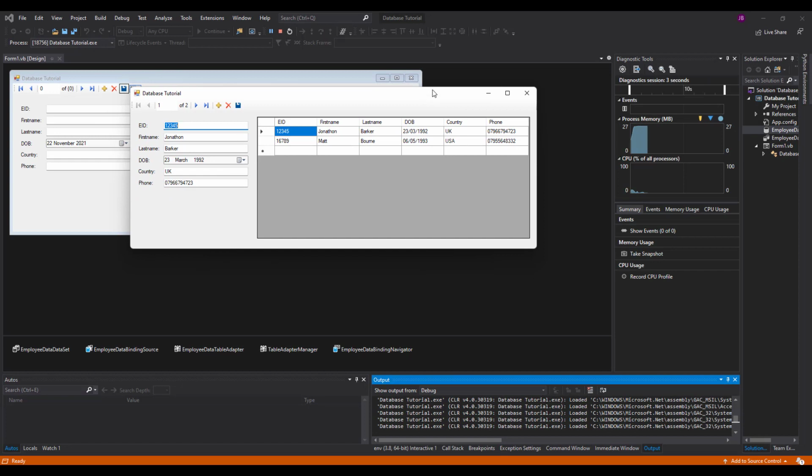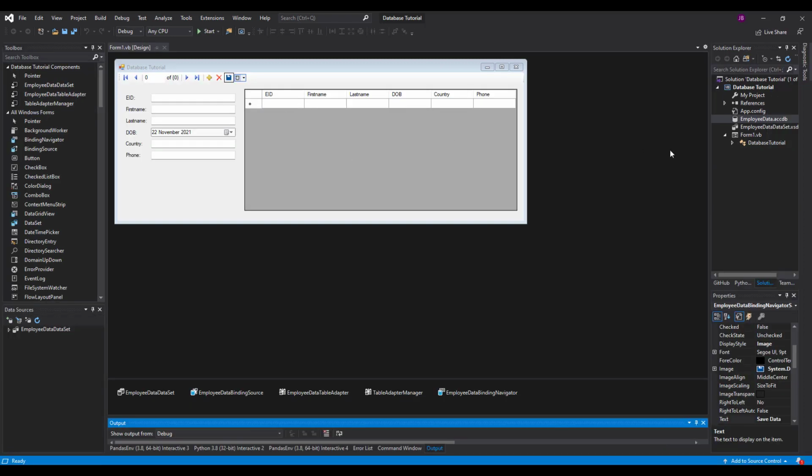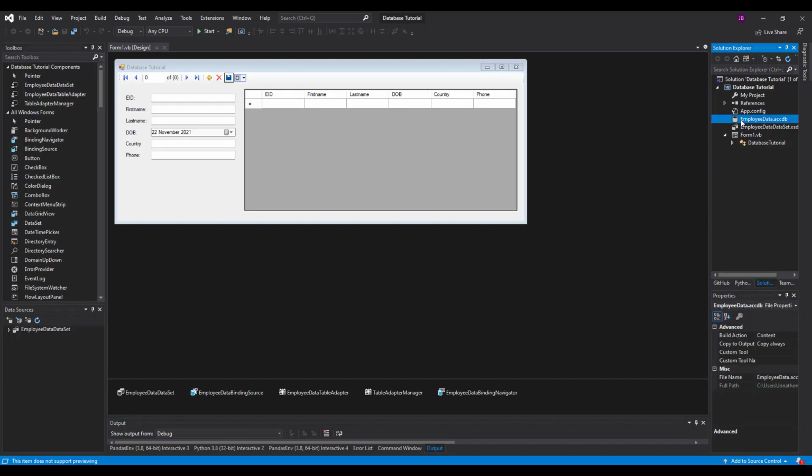Now the only problem I have is that when I restart my program, it's not saved. So in order to fix this and make sure that it does actually save to the actual database itself, you need to click on the access database that you're trying to talk to, which is employeedata.accdb. And then what we do is we go to copy to output directory, and we say copy if newer. So if the actual data gets updated, then we copy it across.